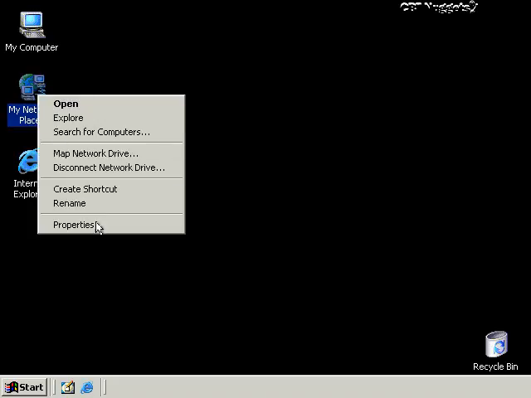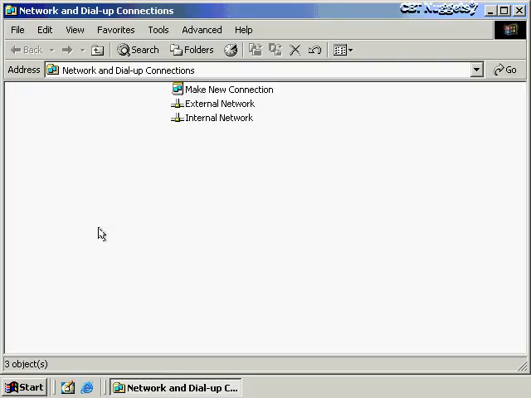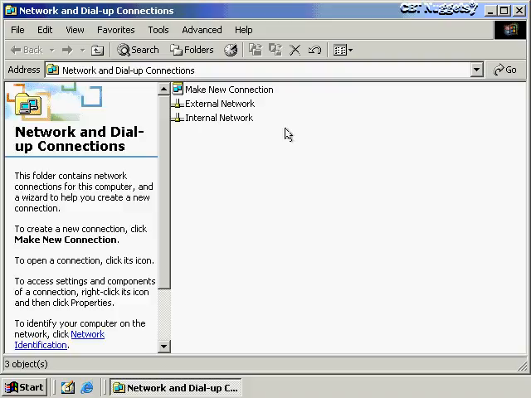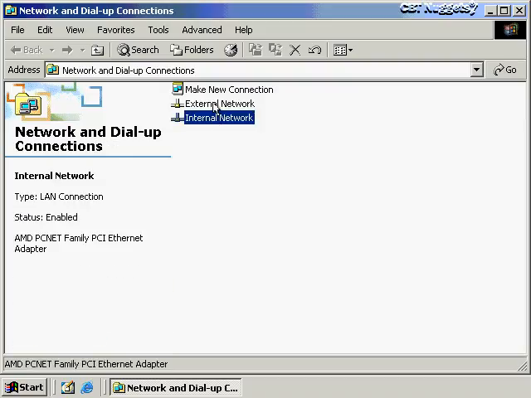Number one, make sure that you name your network cards. You can do this by right-clicking on them and clicking on rename. By default, it's named Local Area Network Connection 1 and Local Area Network Connection 2, and renaming them to something like Internal and External Network is so much easier to work with.